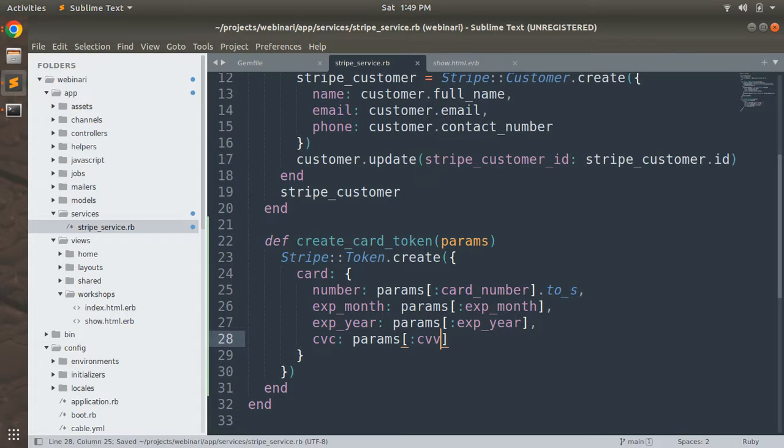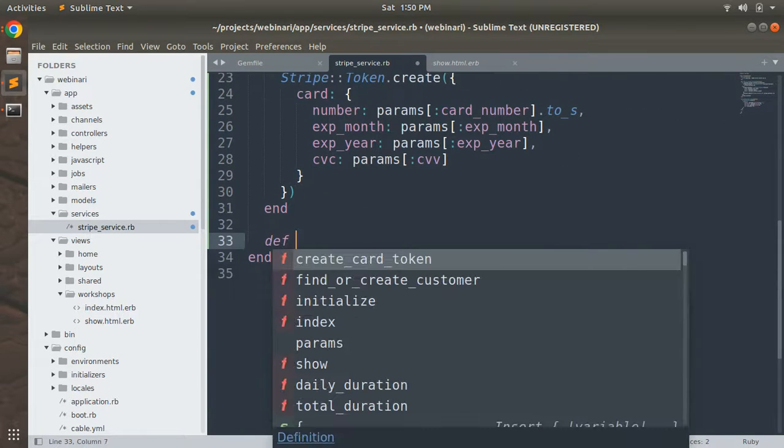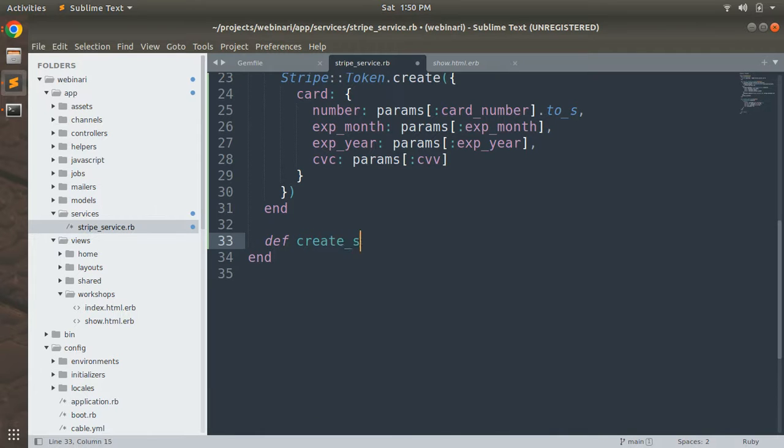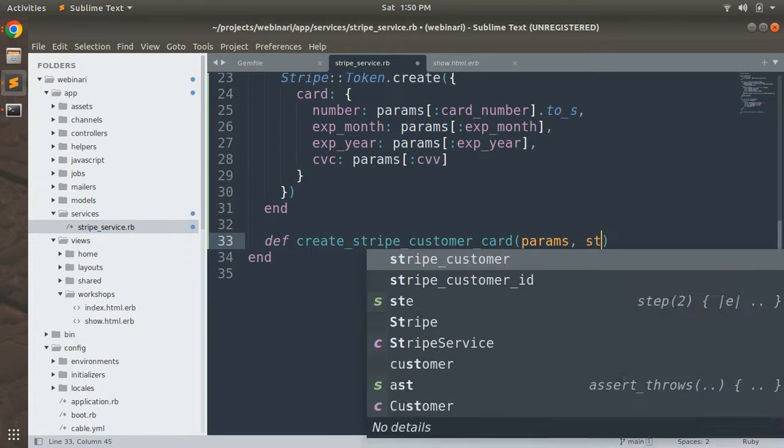Now we need to create a card for a customer. So let's implement a method for creating a card for the customer. Why? Because first we will get the Stripe customer ID and then we will submit the params for creating the card. We need to implement this method here. Let's say def, and name your method create Stripe customer card. What we will accept here are params and the Stripe customer.